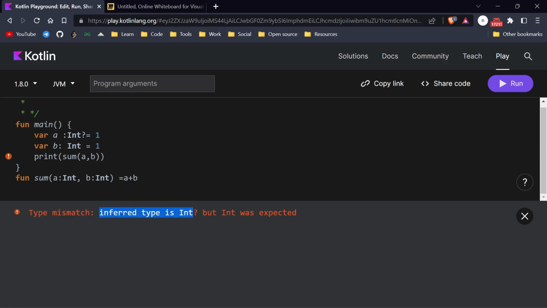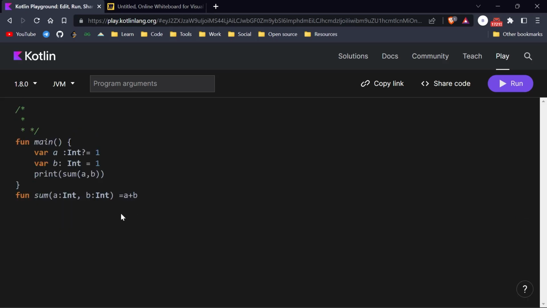Inferred type is nullable Integer, but a non-nullable Integer was expected. So that is why either we have to write that this can be null, or we can write that this a value is definitely not null. So let me check both the cases.